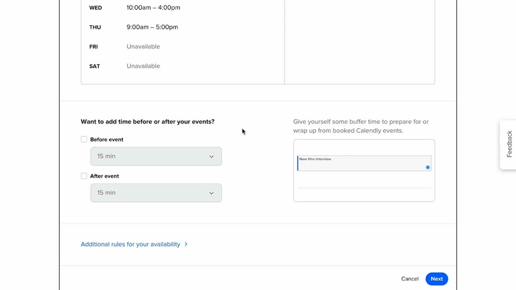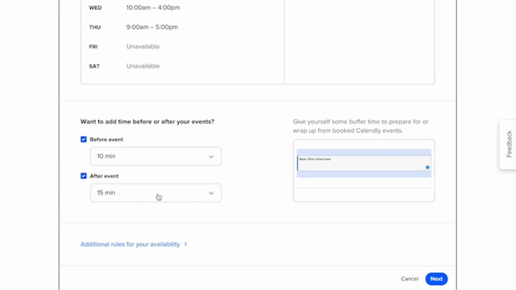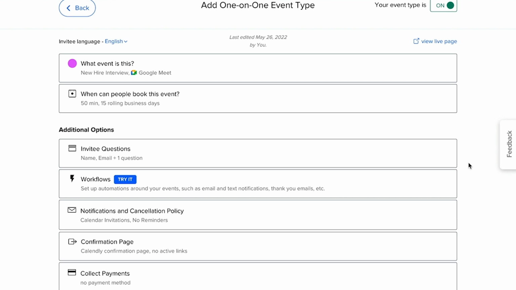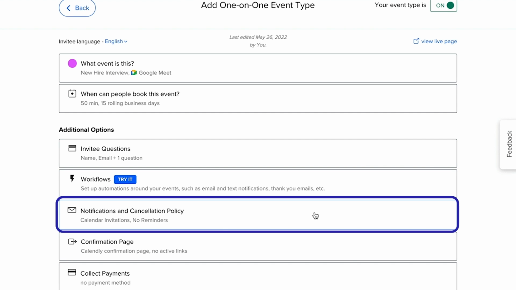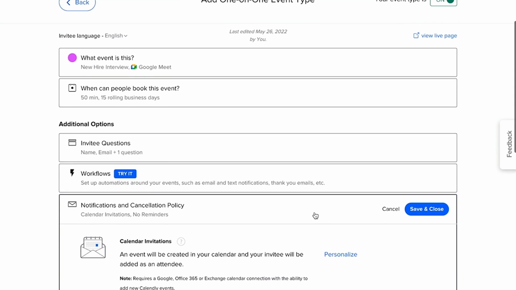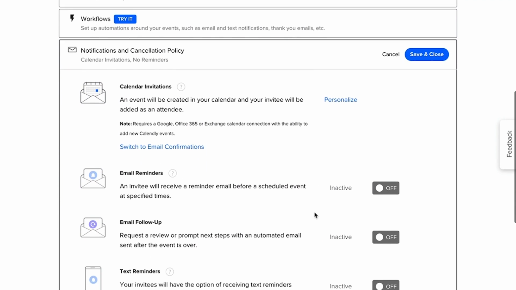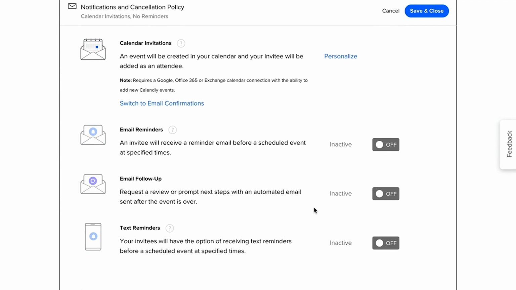Before moving on, Calendly offers another very useful option in buffer time. If you need some extra time before and after your interview for prep, you can add that here before clicking Next. You've now successfully created your event, but you can go even further in ensuring your candidate arrives on time with notifications in Calendly. Get started by selecting Notifications and Cancellation Policy under the Additional Options section. There are 4 notification options to choose from: Calendar Invitations, Email Reminders, Email Follow-up, and Text Reminders.